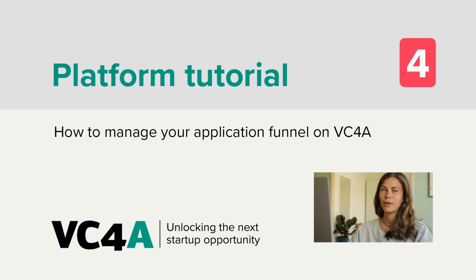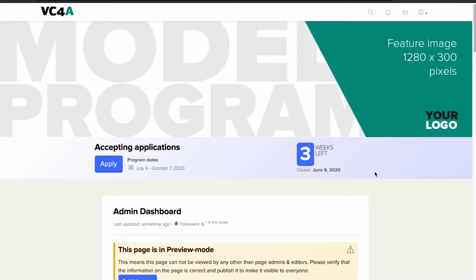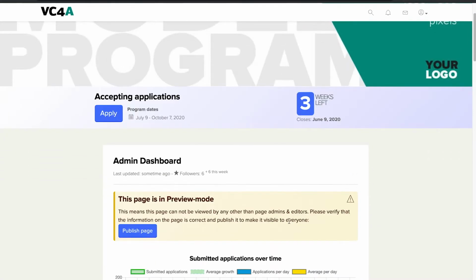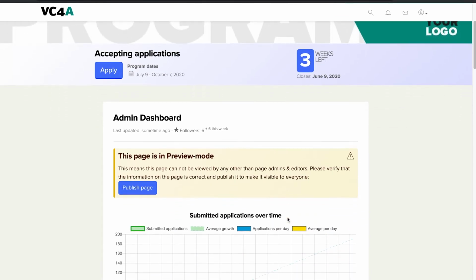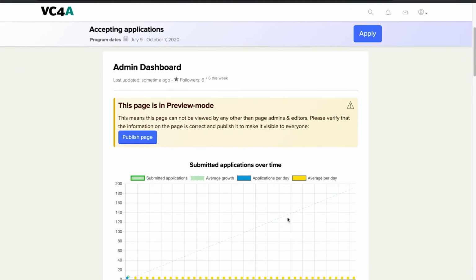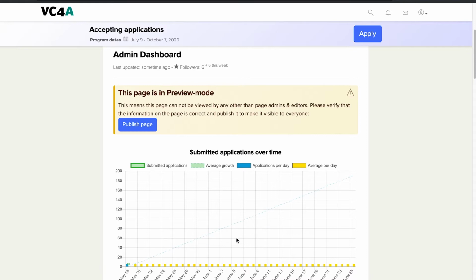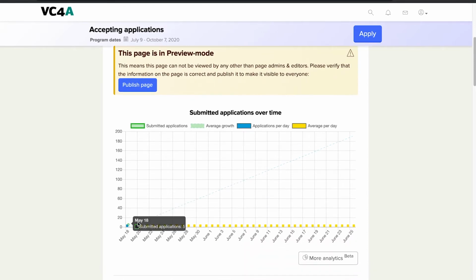I'm going to show you today how to manage incoming applications, so how to manage your whole application process through VC4A. So we're starting this video at a point where you already have set up your program page and you're currently receiving applications. So this is what the admin dashboard looks like. On your program page, as an admin, you will see this graph that's showing you how many applications are currently coming in. As this is an example, we are using an unpublished page.